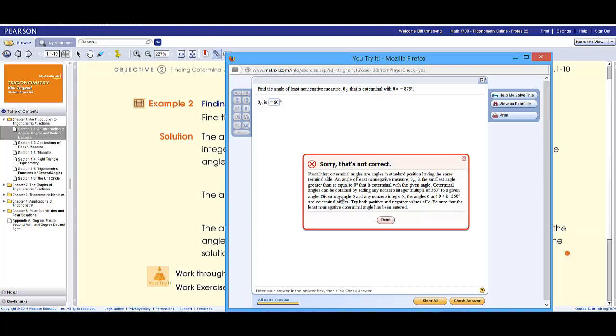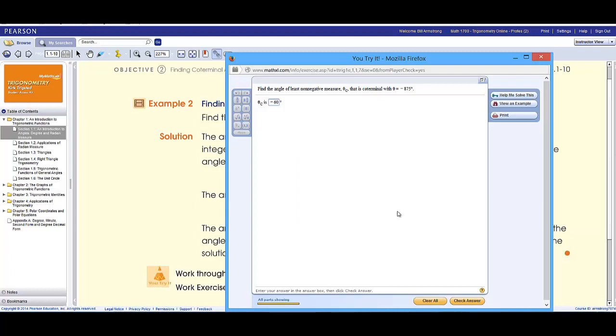So I could read through this to try to say, oh, okay, now I can get the correct answer. Once I read it, I click done. If I'm still unsure, I can click on help me solve this, or I could click on view an example. And if I click on help me solve this, it'd be a step-by-step procedure to help me do the problem. So that's kind of a cool feature.